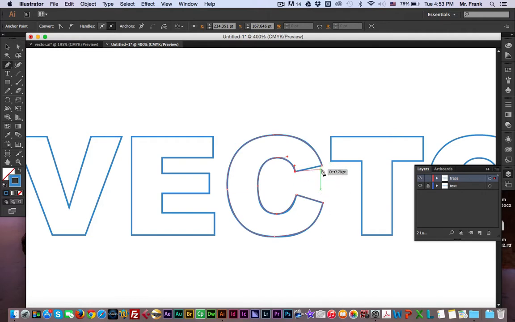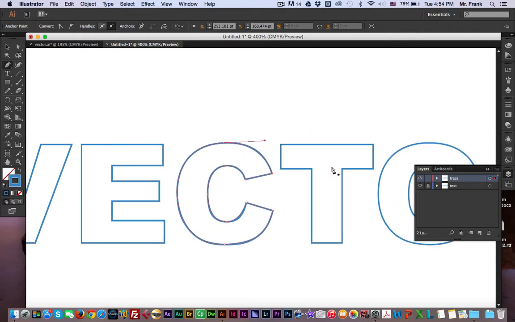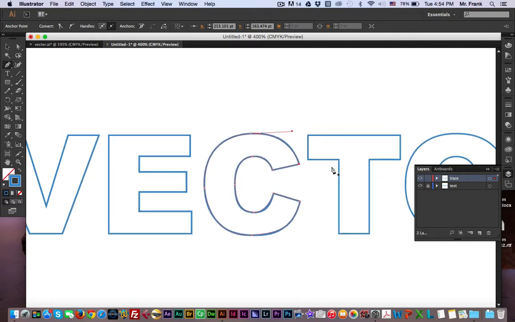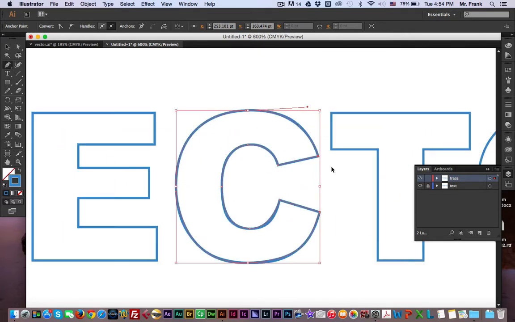And finally, I'm back to where I started. You'll notice as I hover over that anchor point, I get that circle next to my pen tool to let me know that I have a what? That's right, closed path. Click that. Okay, now this is not perfect by any means, and I'll finish the T and the O and the R later, but let me zoom in on this C.